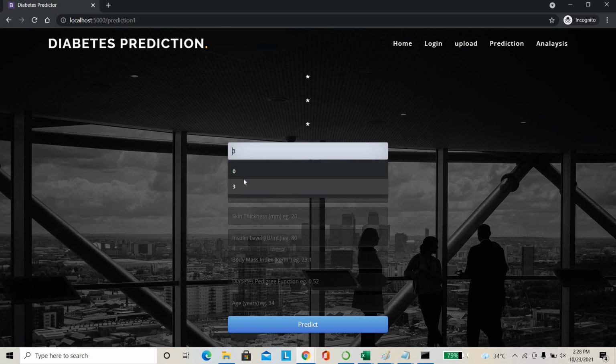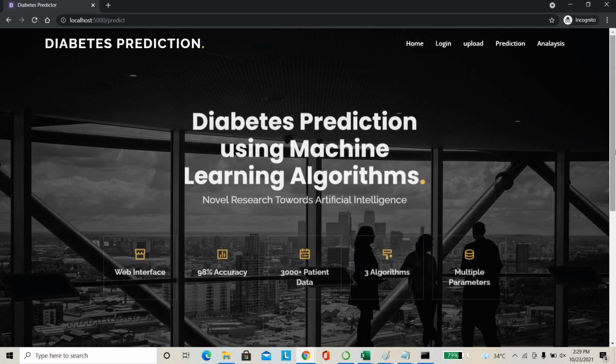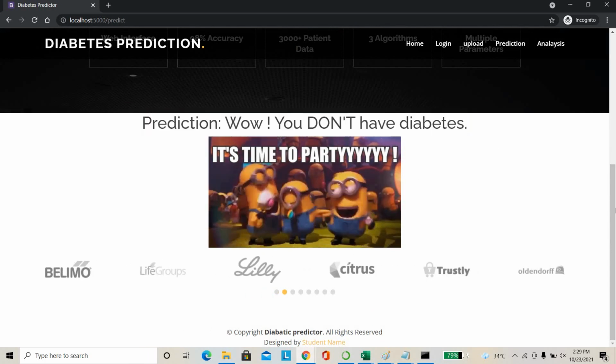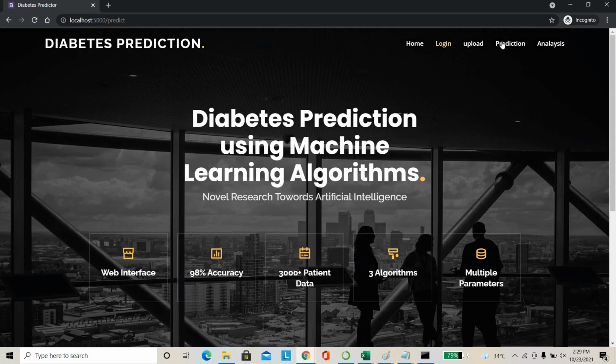Then I'm going to check the outcomes. For example, I'm giving 0 pregnancies, glucose level 80, blood pressure 80, skin thickness 20, insulin level 90, body mass index 24, diabetes function 0.40, age 25. I'm going to predict whether this patient has diabetes or not. The result, prediction: you don't have diabetes. This is the output. Now I'm going to check another patient.